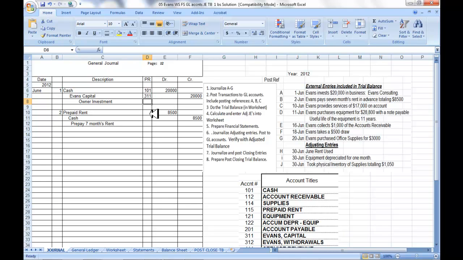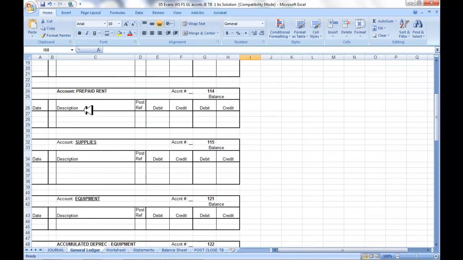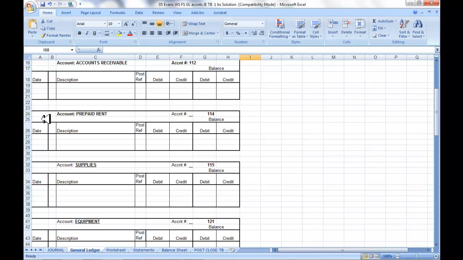So that tells me those posting references say these have been posted and the balances of those accounts have been calculated. Okay, let's do the next one, prepaid rent. That's going to be a debit of 8,500, and that's on the second. General ledger, come up here to prepaid rent.